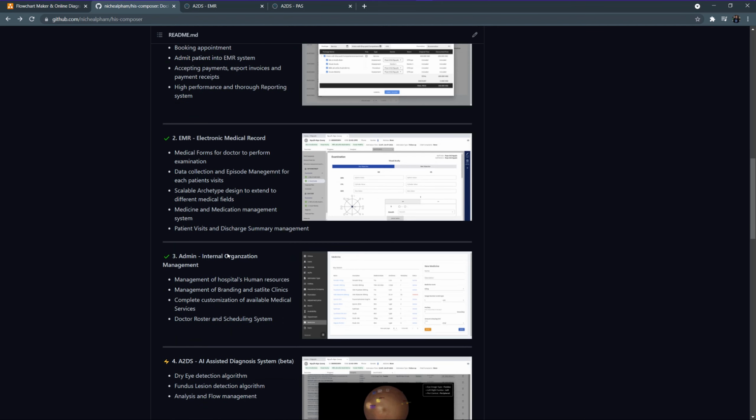And finally, the admin system is dedicated for the internal organization to manage the hospital human resources, and also configure the branding and set up satellite clinics. He or she in the admin system will have the ability to set up the available medical services and also completely customize the available medical forms for the doctors.